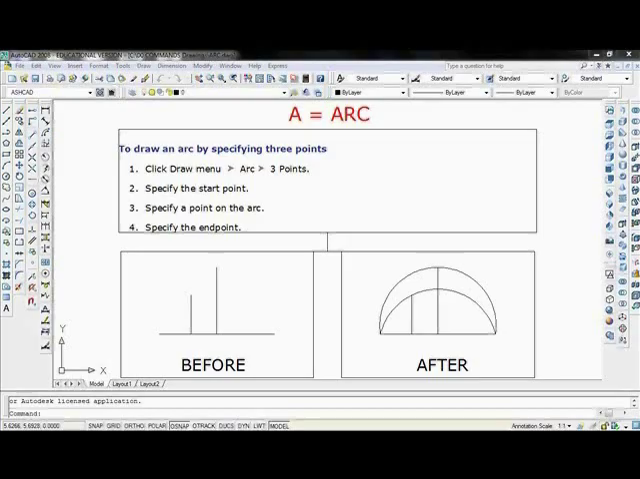In this video, you will learn how to draw an arc by specifying 3 points. I'll pick on the command line to make it active, type A, enter. And I will need a start point. OSNAP is on, so I can pick this point. Then I'll pick a point for the arc, and then the end point.